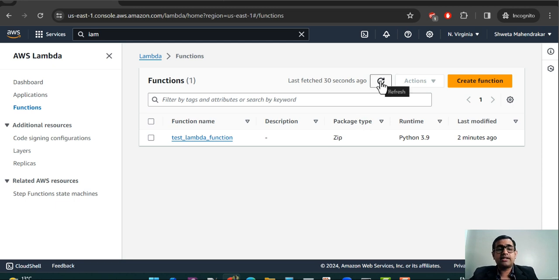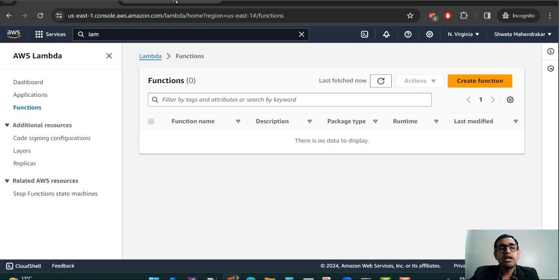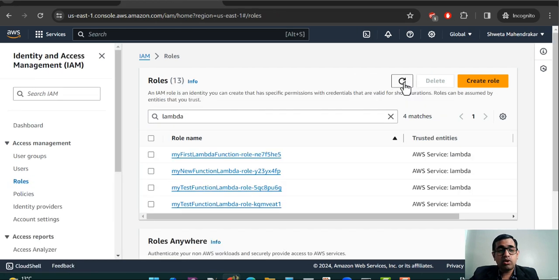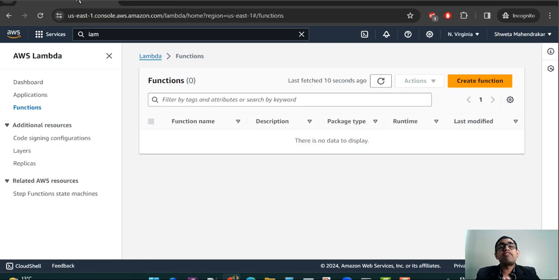Now you can see that the test Lambda function is still here. Once I refresh, it is gone, and you can see that the IAM for Lambda is still here. Once I refresh, it is gone, guys. So you don't have any IAM for Lambda. Now this is one of the beauties of using an infrastructure as code tool, because you can destroy all of the infrastructure that you have created, or you can modify all of the infrastructure or just a few of the infrastructure you have created using these IaC tools.